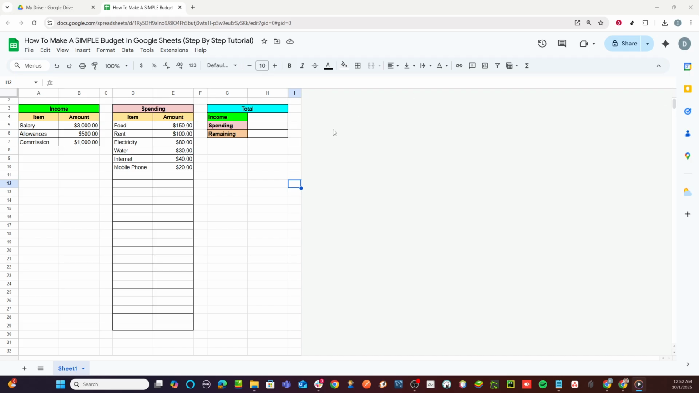Start by opening a new Google Sheet. You can do this by heading to your Google Drive, clicking on New, and then selecting Google Sheets. A fresh spreadsheet will open up, waiting for you to create your budget masterpiece.